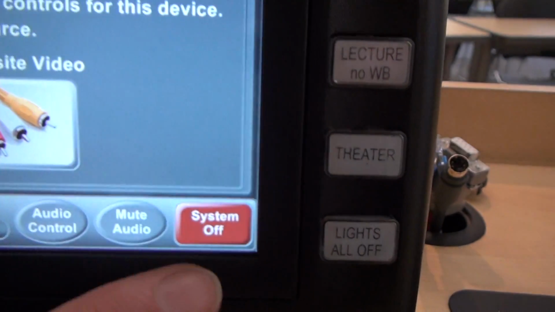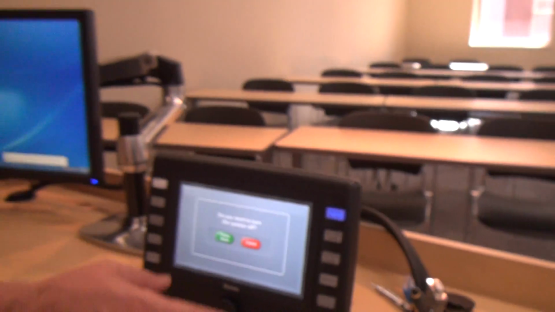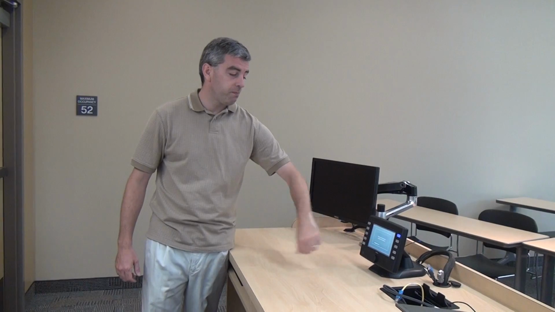And in the bottom right-hand corner there is our System Off button. When I press that button, it gives me the option of whether I want to power down or cancel out of that. I'm going to hit the power down button, and what's going to happen is the projector is going to power down, which is very important, so we save the life of the projector bulb, and the screen is going to go up.